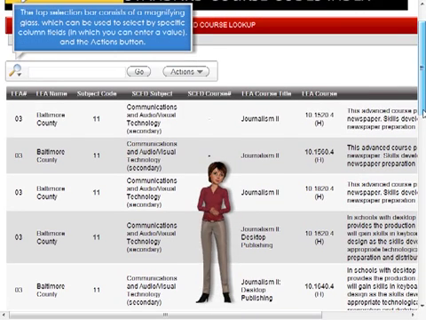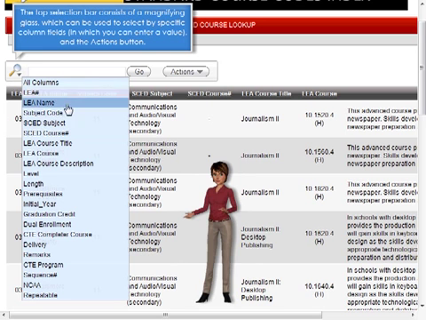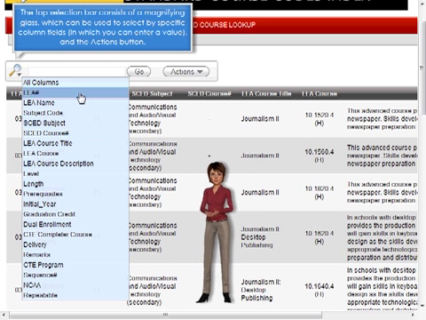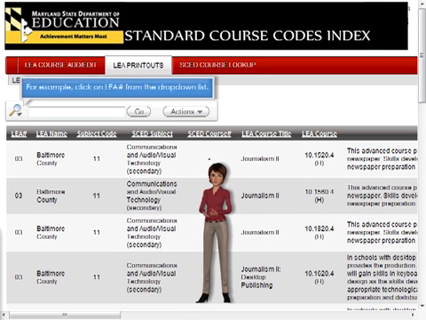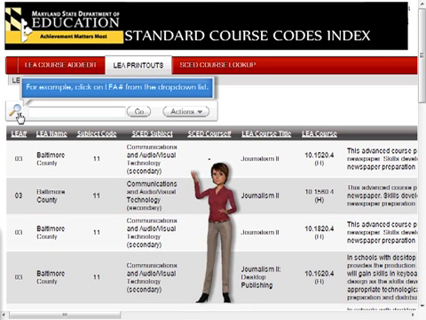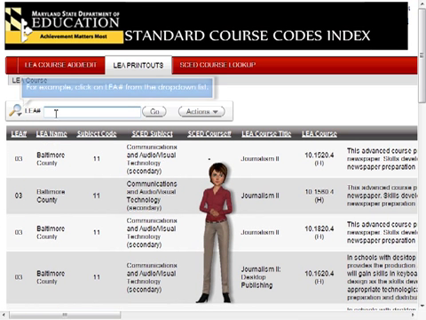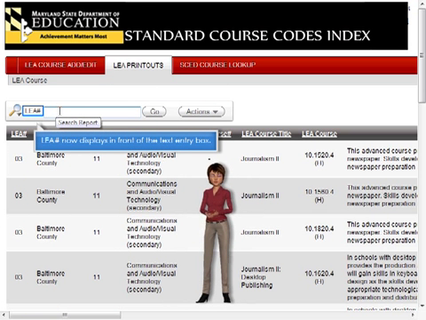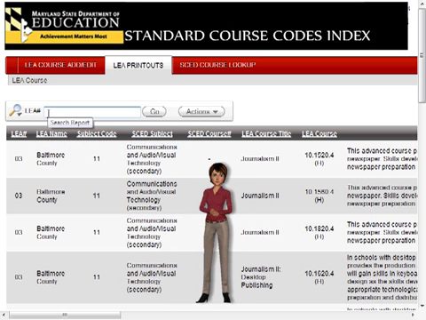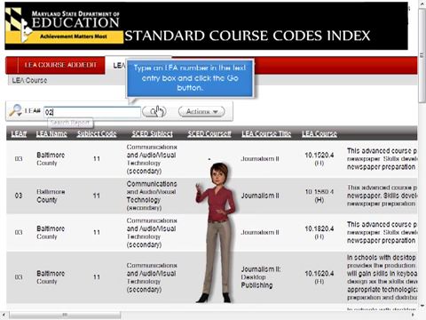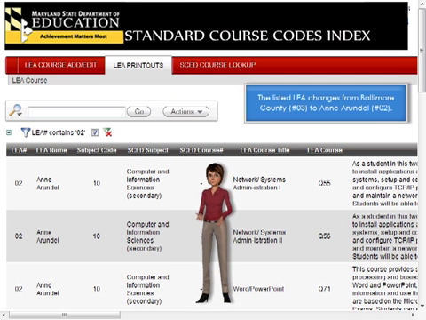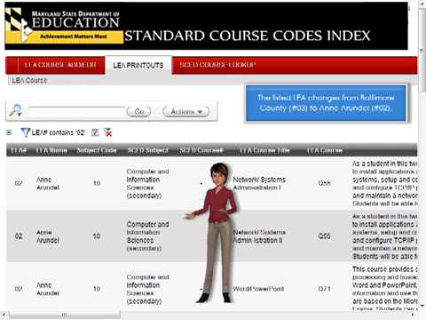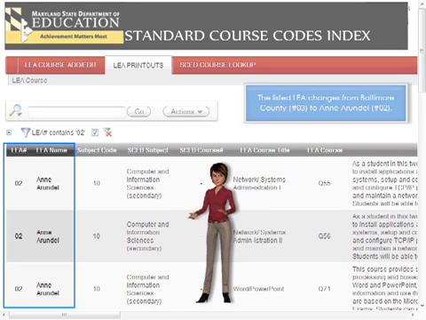The top selection bar consists of a magnifying glass, which can be used to select by specific column fields, in which you can enter a value, and the Actions button. For example, click on LEA number from the drop-down list. The LEA number now displays in front of the text entry box. Type in the LEA number in the text entry box and click the Go button. The listed LEA changes from Baltimore County number 03 to Anne Arundel number 02.